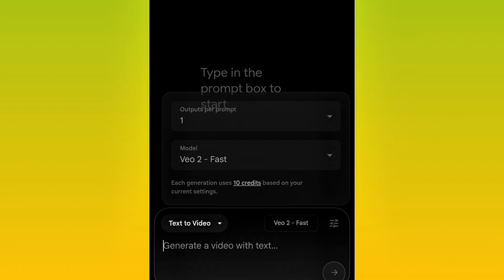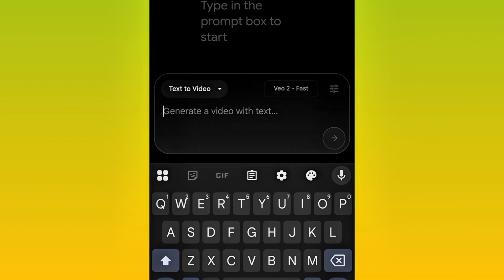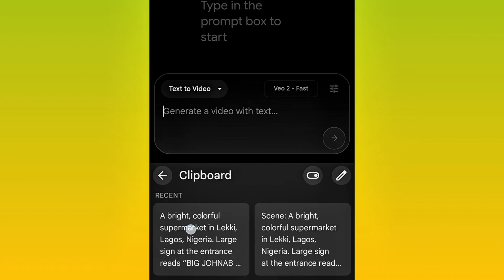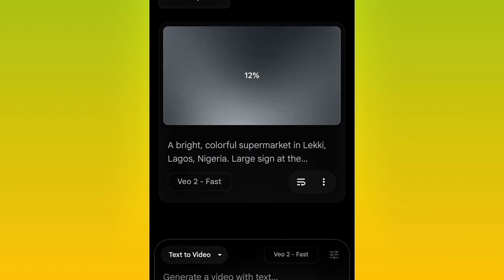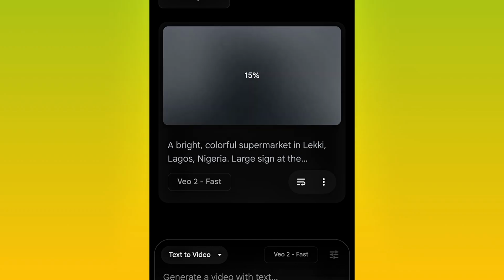Okay, now for you to generate your video, what you need to do is to just go ahead and paste your prompt. Paste your prompt and hit enter, and then automatically your video will start to generate. Okay, as you can see, the video is already generating. You don't need to worry about this prompt. I'm going to be dropping the prompt in the description of this video.